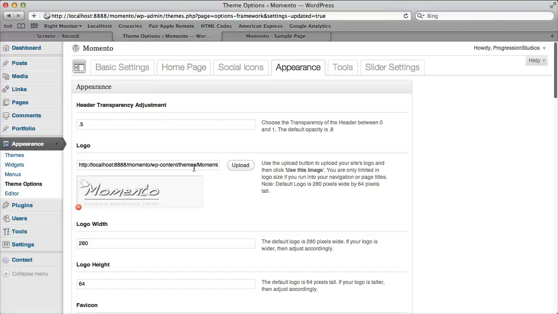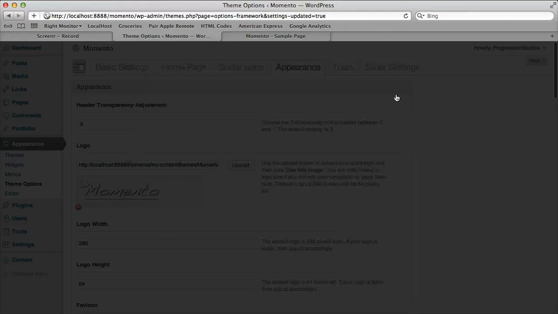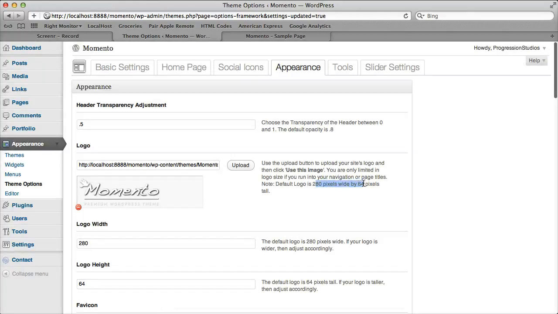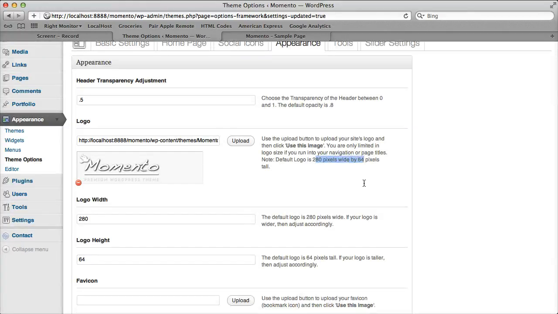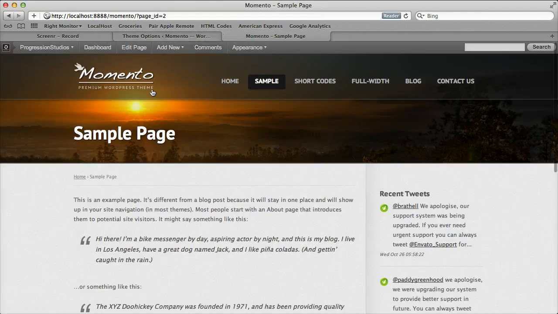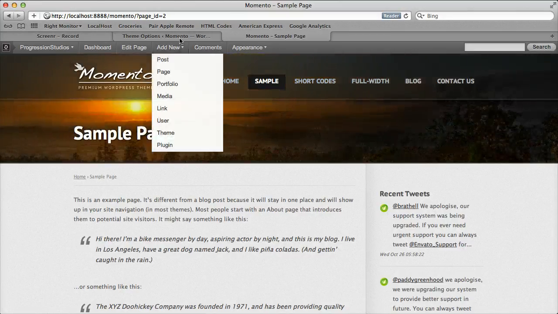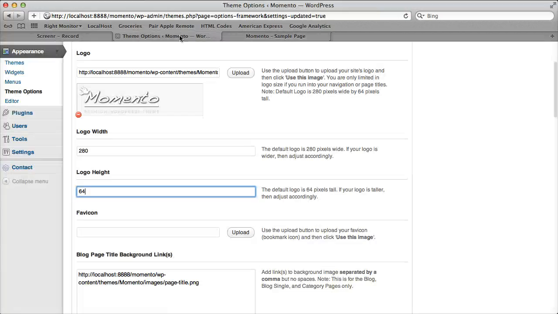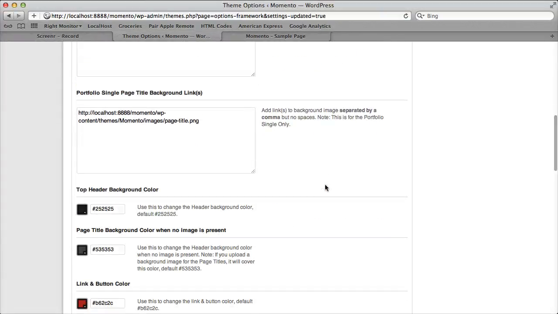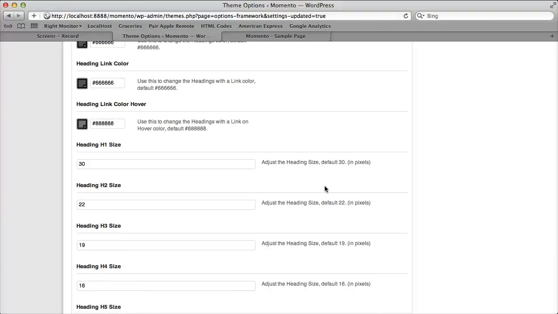So the logo is really simple. You would just upload a logo and then click Use this image. By default, the logo should be 280 by 64, but you can adjust it to any size you want. If you do adjust the logo size, make sure that you adjust these. And you might run into different things, and that's basically the only limitation. Let's say you would run into your navigation or into your page title. Those are basically the only limiting factors of your logo size. And basically that's just kind of the gist. That actually gives you the entire overview of the options panel.